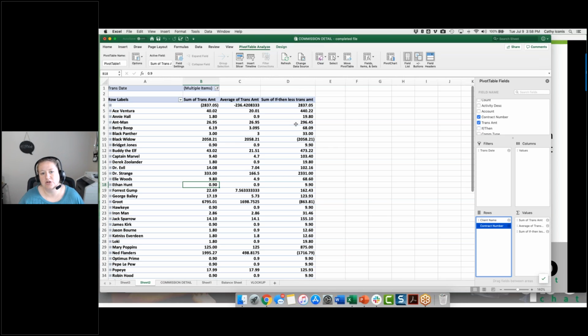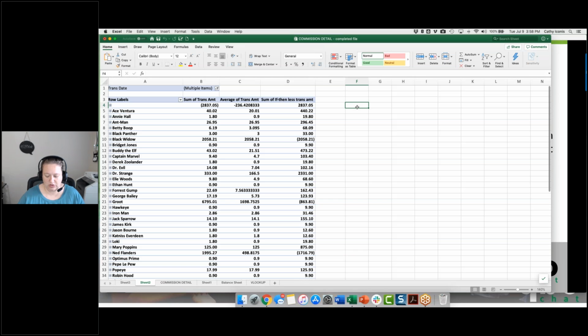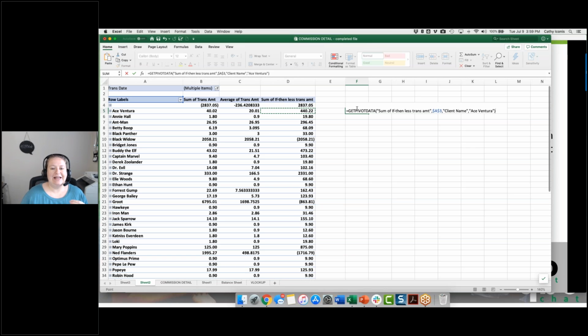If you have a ton of numbers, you can do that. You can add, subtract, all of that sort of stuff in there to make your own field and summarize it, everything. The other thing you can do with pivot tables is you can reference the actual summation of this. Let me go down one. Equals this right here. So it is the formula GETPIVOTDATA. Okay, so GETPIVOTDATA, get sum of the if then less transaction amount, right?